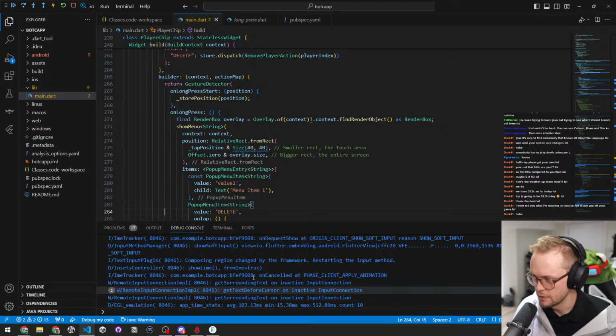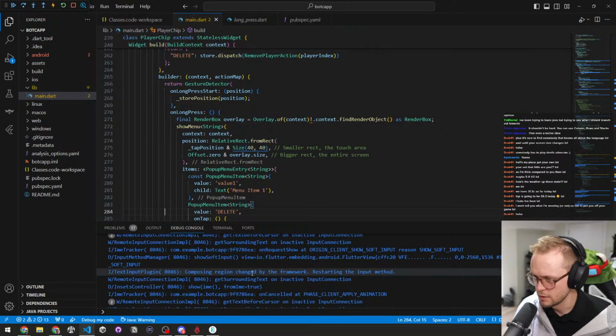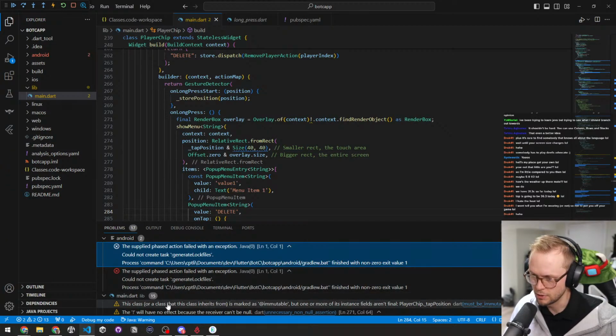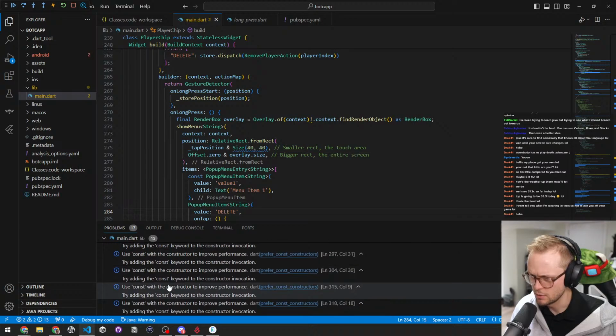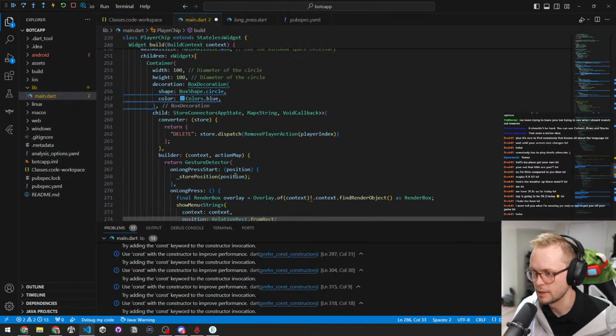Restarting the input method. Where was the error? Problems. The supplied phased action failed with an exception. That seems not really related to what I'm doing. Okay, what if we get rid of this?